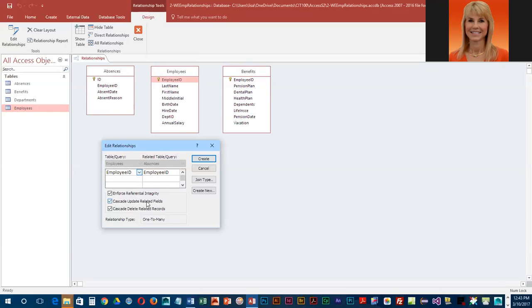Cascade update related fields means if the employee ID changes in the employee table, it's automatically going to change in absences. So that keeps them in sync, and that is what you want. Cascade delete related records means that if I remove an employee, I will automatically have all the absences removed as well. Okay, that'll happen automatically. I won't have to worry about manually removing that. Okay, because if the employee doesn't exist, they cannot have absences.